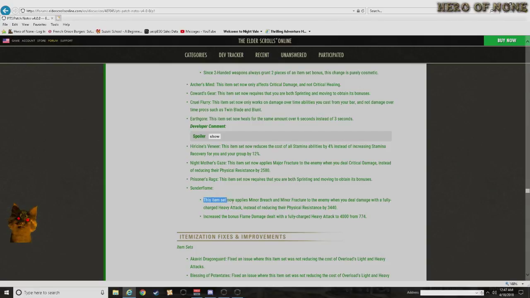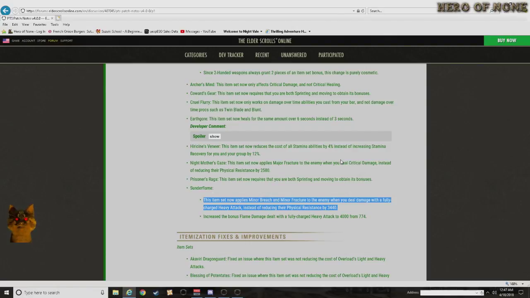Sunderflame, item says now major breach and minor breach and minor fracture when you do damage to a fully charged heavy attack, instead of reducing their physical resistance by 3,400. They increase the fire damage to kind of make up for it, but honestly, that's just too little too late. If you're adding a major or minor buff instead of giving an actual number, given the way the atomization system is, people aren't going to go for it because you have too many other passives or abilities that do the same thing, and they're already stacking them. They don't have to switch out the sets.